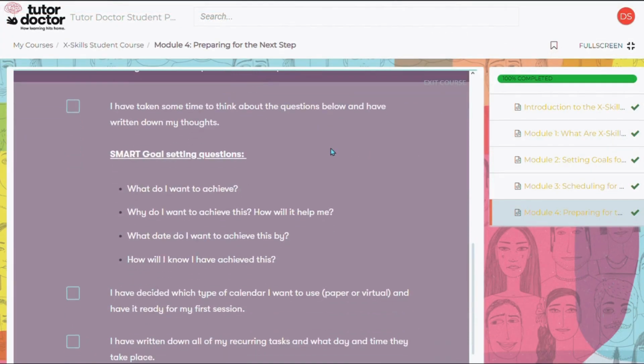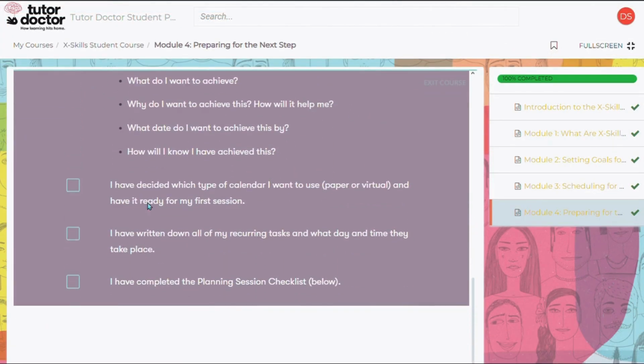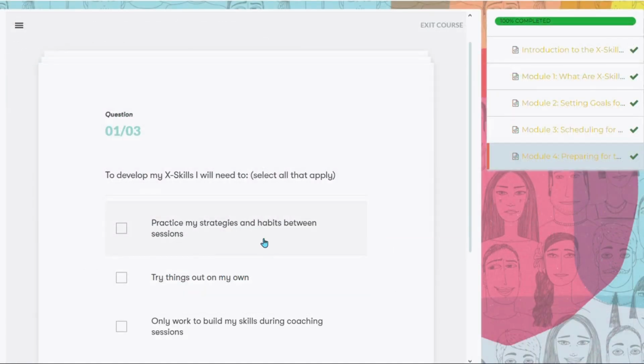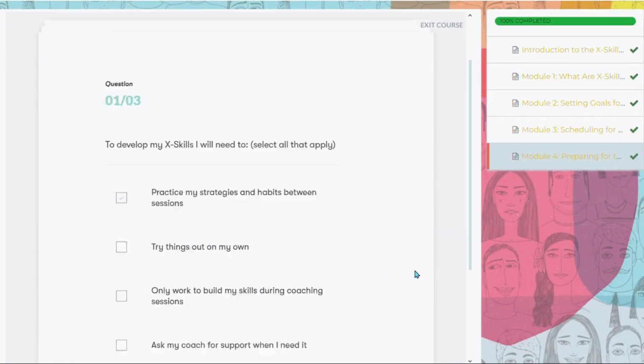Prepare for future success with Module 4, where you'll get tools and strategies to help you transition smoothly into the next phase of your journey. Now that you understand the fundamentals of X Skills, goals, and planning, you're ready to start the next phase of the X Skills program. Your coach will be your guide and support person as you put the things that you have learned into practice.